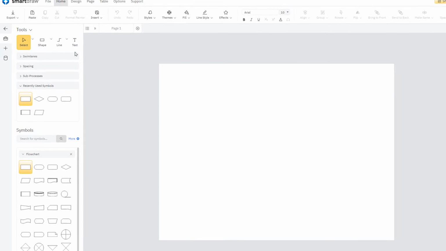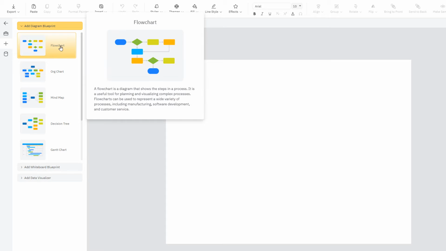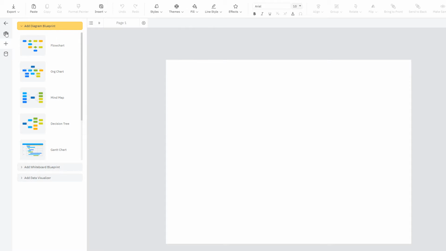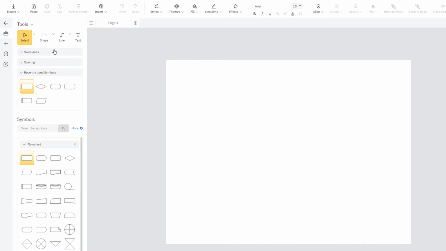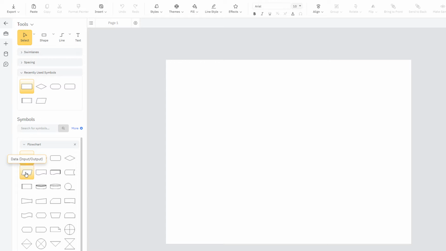You can also start a flowchart in any open document by selecting Add Blueprint Diagram here on the left and choosing the flowchart option. Let's create an order process chart as an example. Here in the Smart Panel, you can choose a shape from the symbol library, which in this case shows the flowchart symbols. You can also choose from the recently used symbols. Select the rounded box as a starting point and drag it into the workspace.